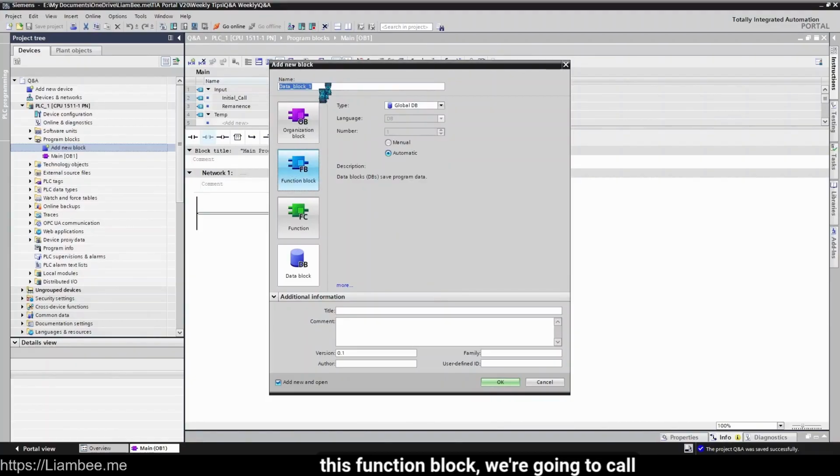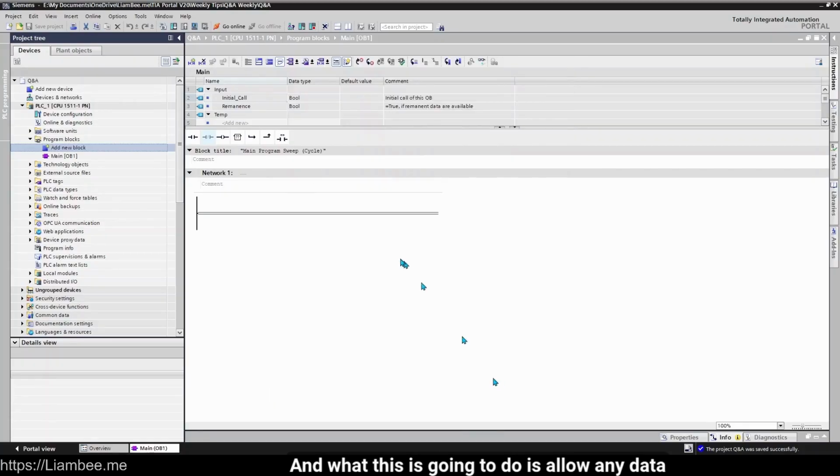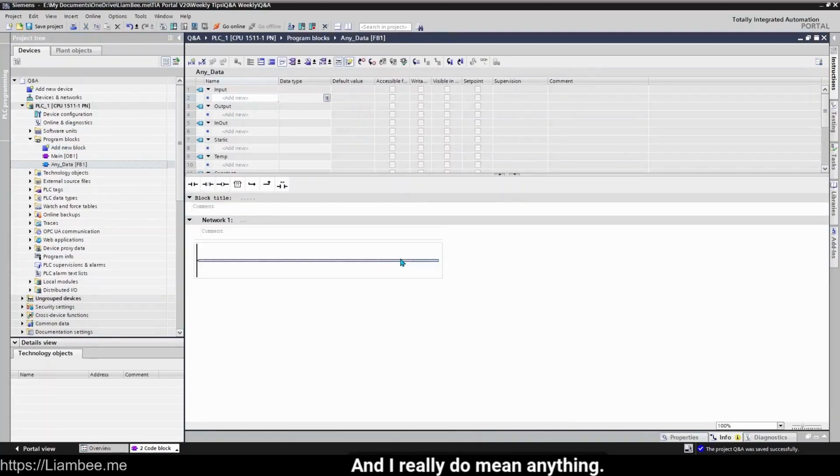And this function block, we're going to call any data. And what this is going to do is allow any data to be passed to it. And I really do mean anything. And then we will check if it contains any value at all. So no matter what the data set is created from, if it contains anything other than 0 anywhere in the data, we will output a true value.